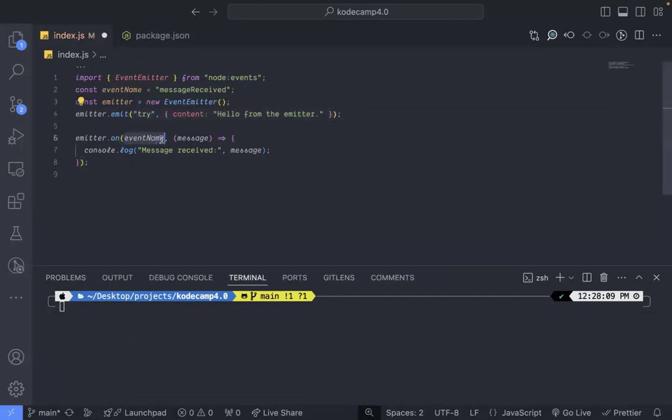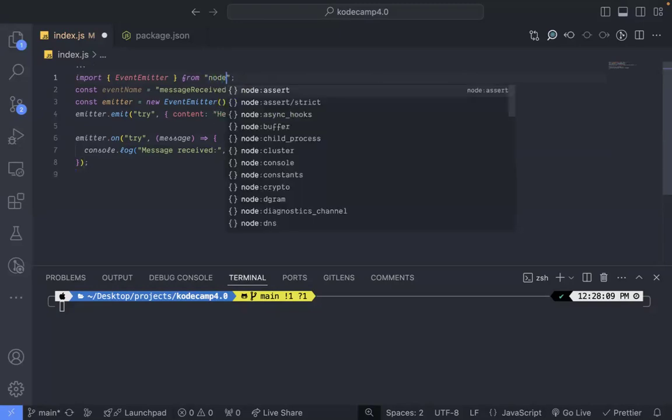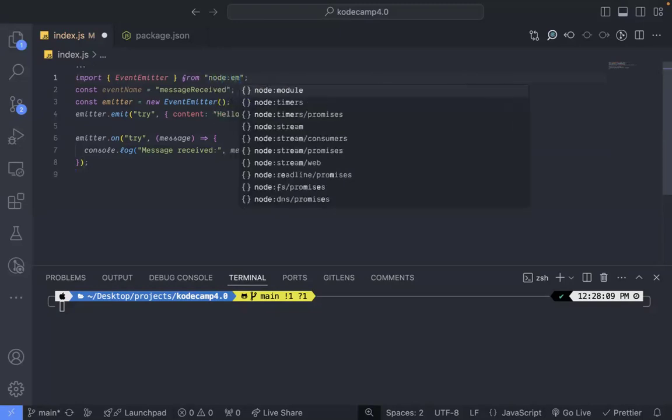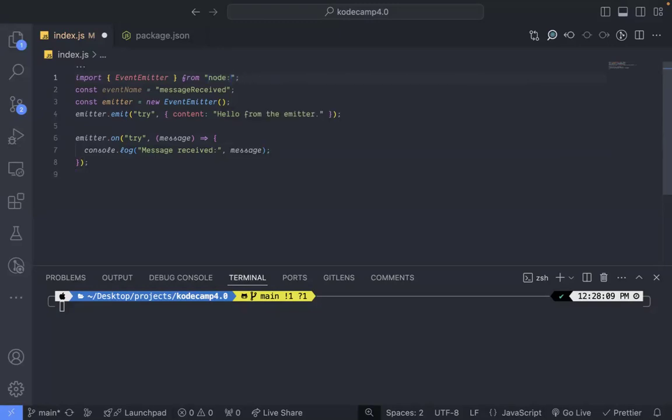Just to be sure with what you are doing. Okay, emit. Let's cross check that, please. Node. Node events, not emitter. Simply say events of node, events like so.